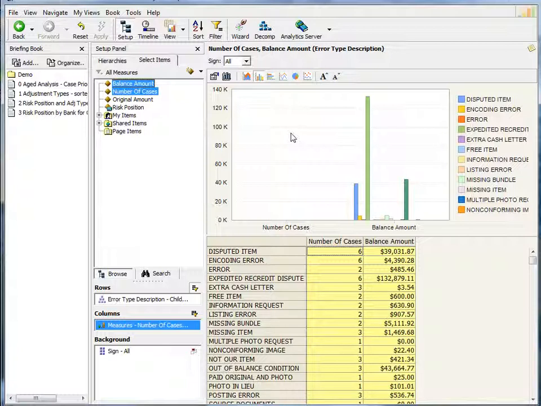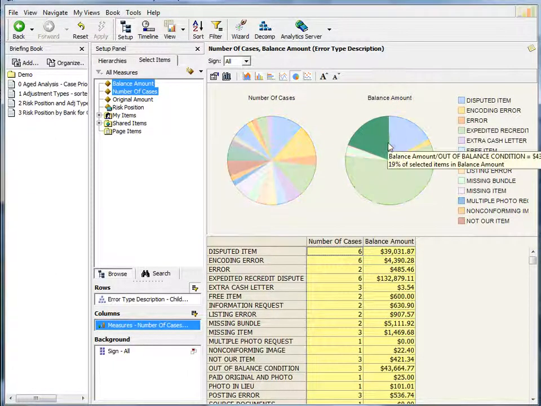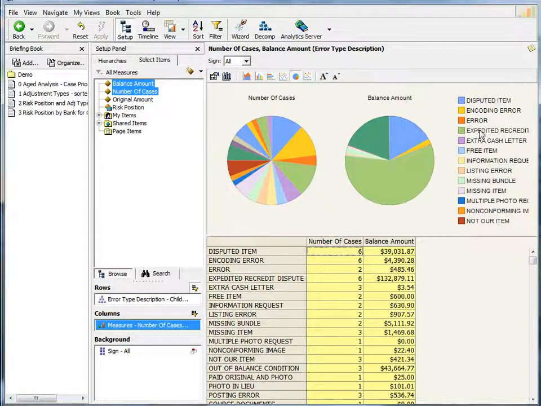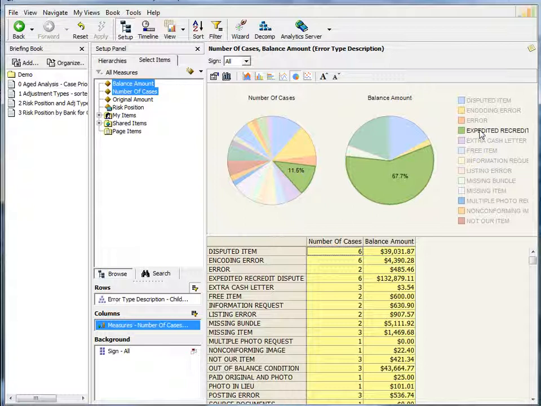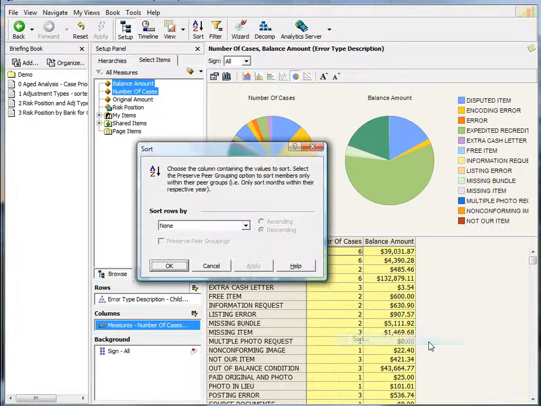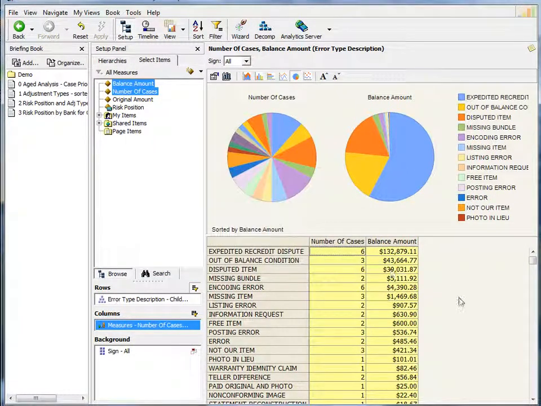view. What I also want to do is I just want to look at this as a pie chart so that I can see how the number of cases relates to the balance amount. So that, for example, there are some areas here where I can look at the expedited credit. I can see that that's accounting for almost 60% of my current risk position. I want to use this for prioritization, so what I'm going to do again is sort on the balance amount so that those cases with the highest value are coming to the top.